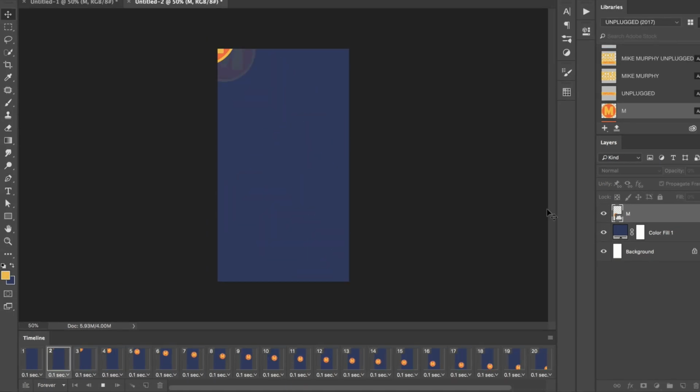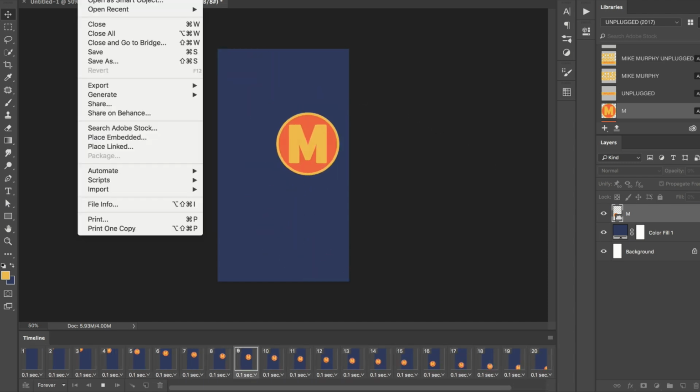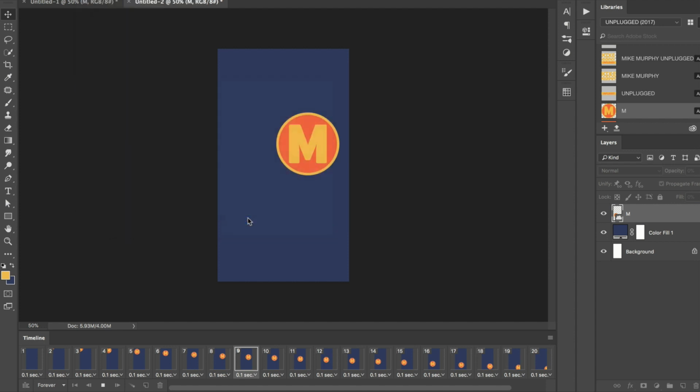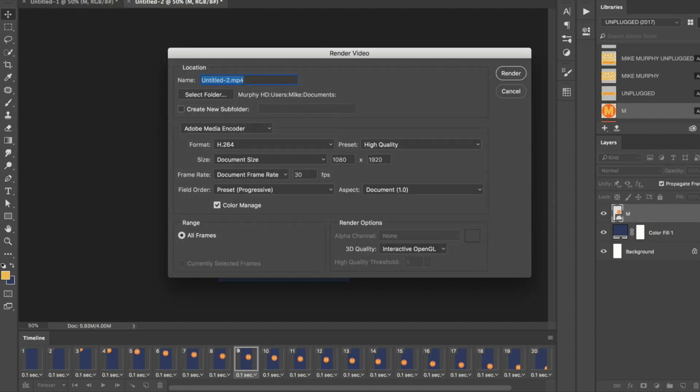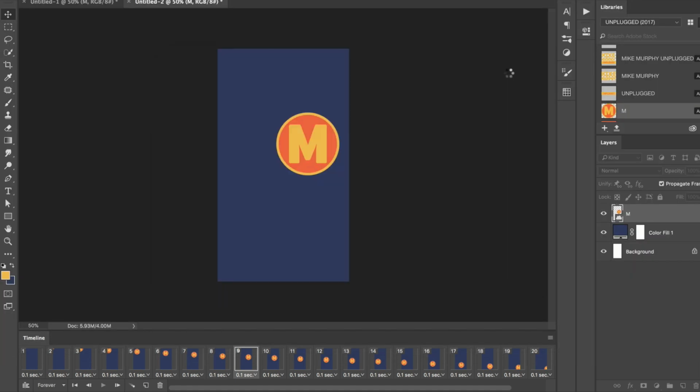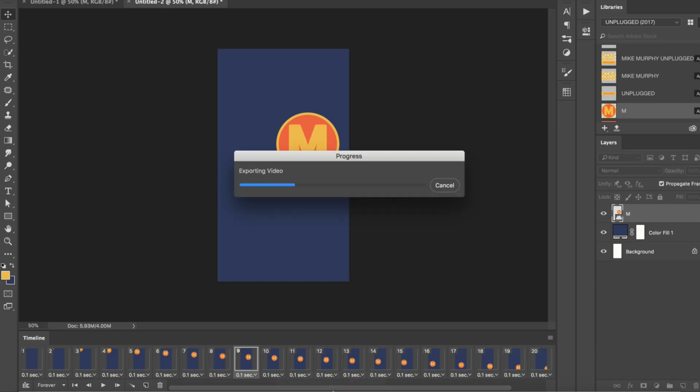So while you could make an animated GIF out of this, Instagram Stories does not accept GIFs. So what you want to do is go to File, Export, Render Video. We're just going to export this out as an MP4. Name it what you want. Bouncy logo. We'll keep that as an MP4. Choose your destination. I'm going to save mine to the desktop. Click Choose. Hit Render Video. We'll keep everything else the same.